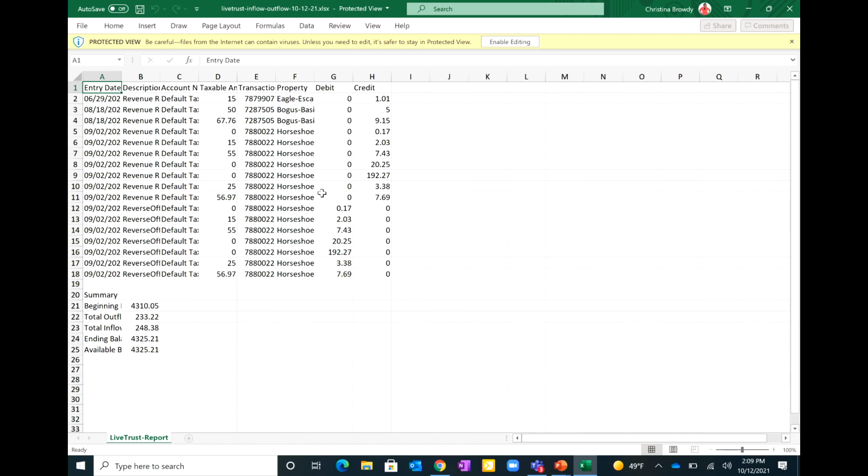Any questions on that? LiveTrust reporting? Were there any LiveTrust reports that you guys had hopes for, dreams? Like, can you please tell me how to? And I might, or I might not.